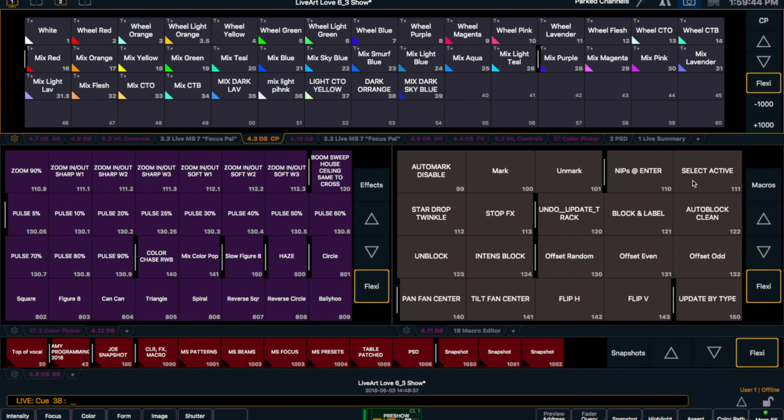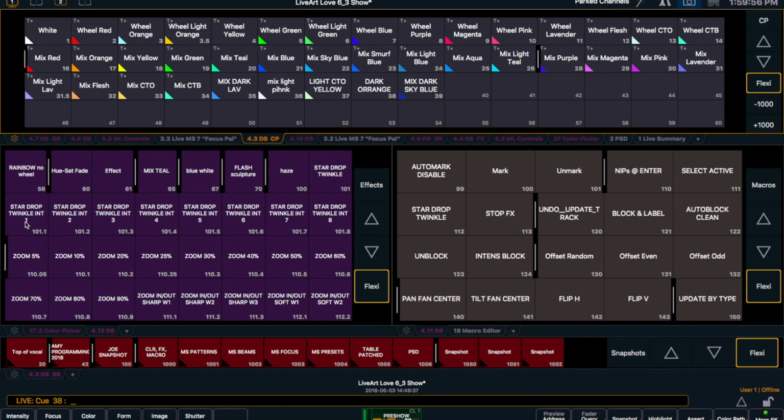Select active, because I programmed this on an Ion, and select active is way too many buttons on the Ion. Star Drop Twinkle activates all of the Star Drop Twinkle 1, 2, 3, 4, 5, 6, 7, 8 in sequence. So I made a linear effect for each intensity 1, intensity 2, intensity 3, and staggered them at different rates, so it sort of had this twinkle vibe thing. And then, of course, stop effects, because that's extremely useful.